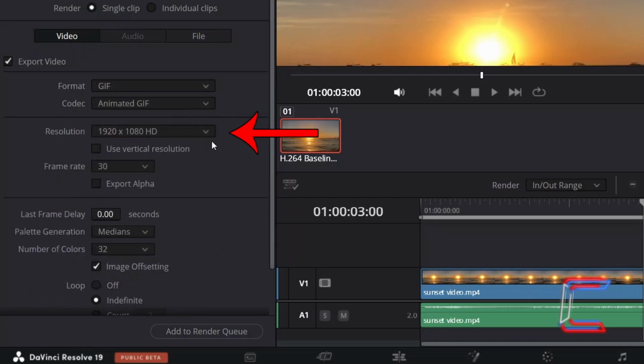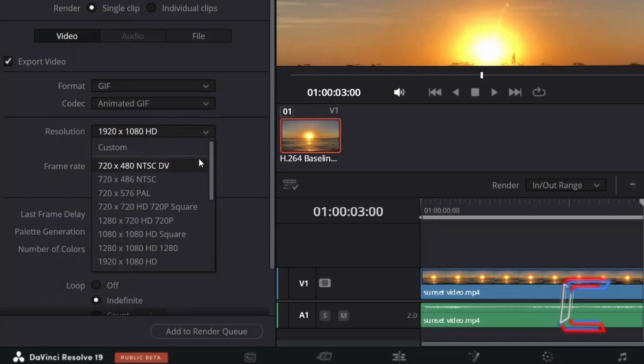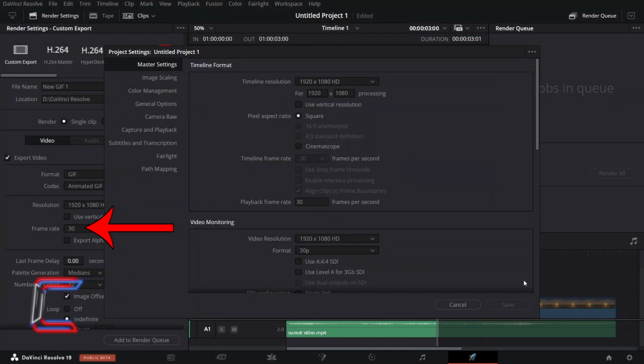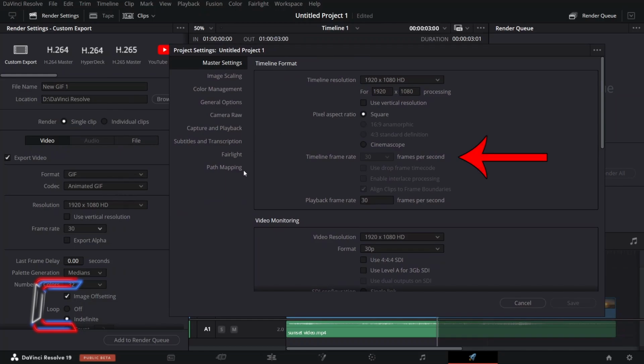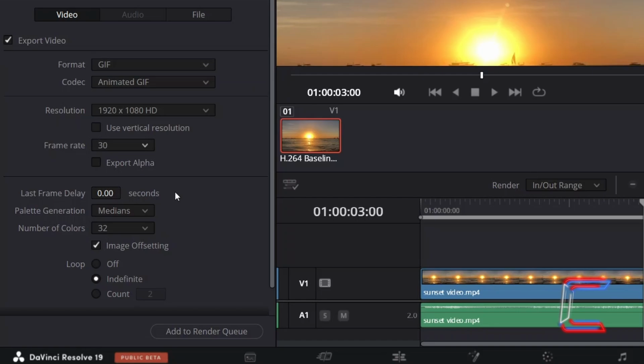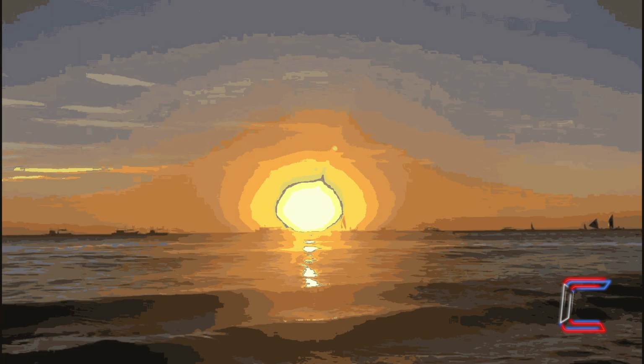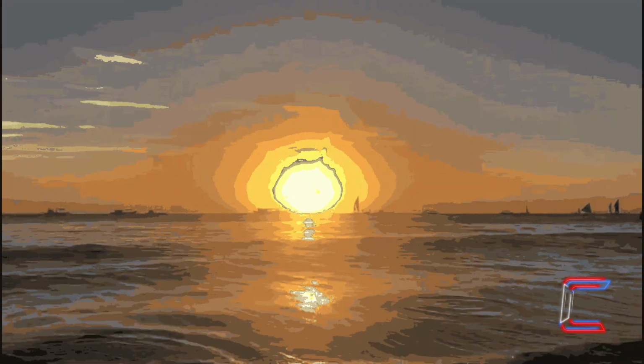Set your resolution depending on the size that you wish for your GIF file to be, including whether you wish to apply horizontal or vertical resolutions. The frame rate will match that of the number of stills played on your project file, as you can identify in the project settings window. If you wish for there to be a delay before your GIF file loops, simply increment the value next to last frame delay. If I change this to 3, for example, the final still will remain on screen for 3 seconds before looping back to the first frame again.